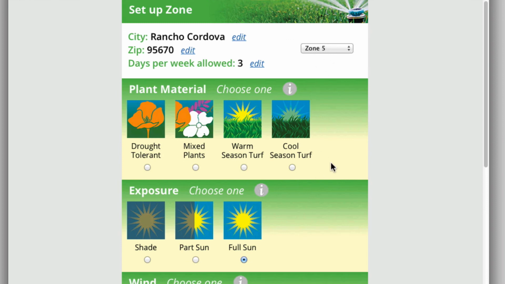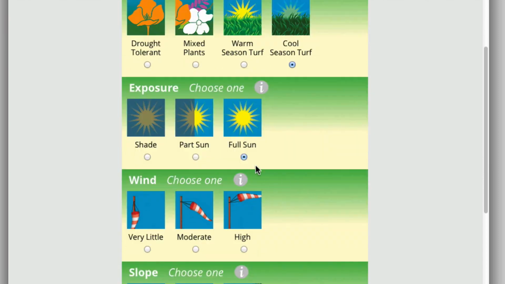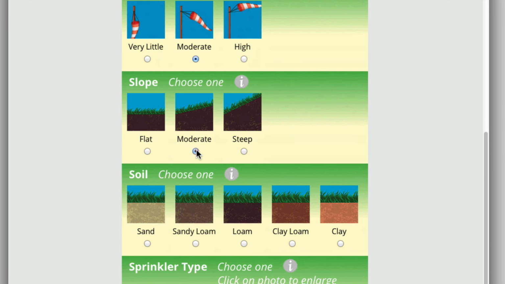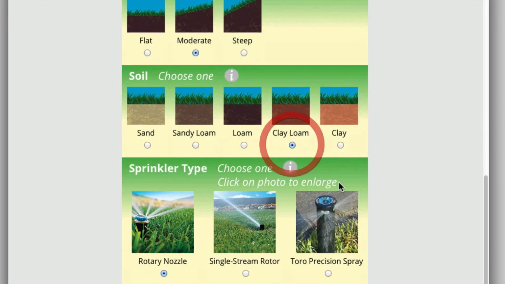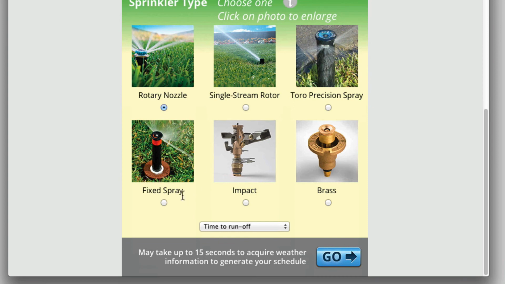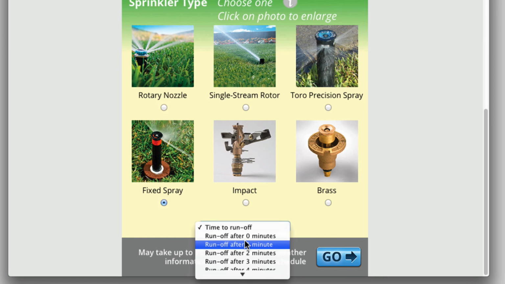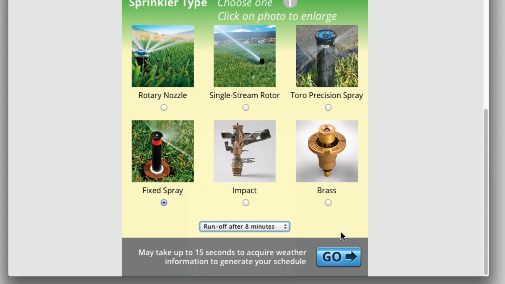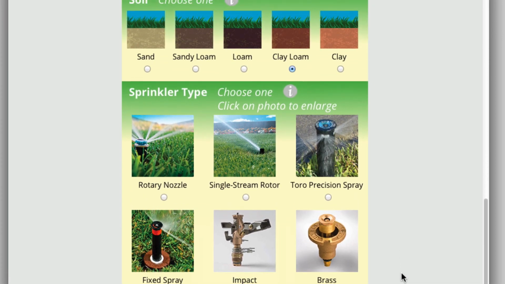It's still number 5. It's still cool season turf, full sun. We've got moderate wind, we have a moderate slope, and we have clay loam soil. I'm going to say that it's fixed spray sprinklers this time. And I'm going to say that after 8 minutes, those sprinklers run off. So I'm choosing 8 minutes. I'll click Go to go to the confirm page, and see it's taking a little bit longer than it did last time. Remember, it can take up to 15 seconds.